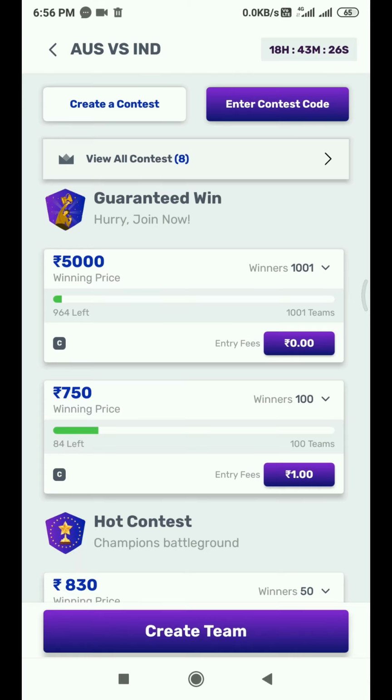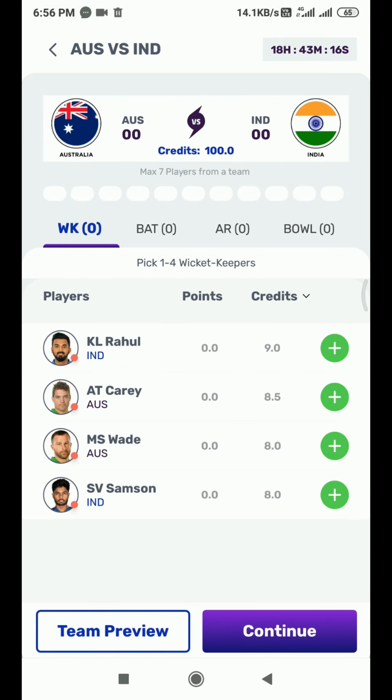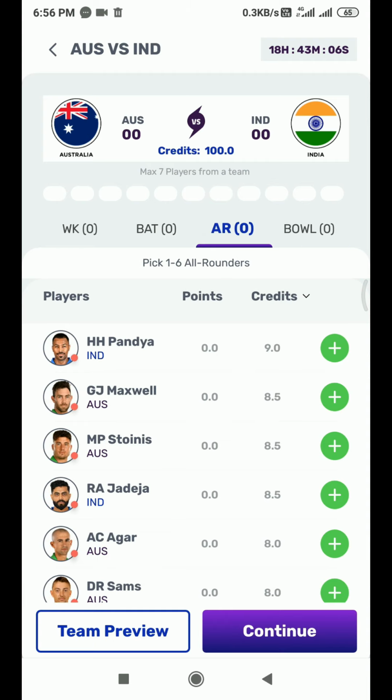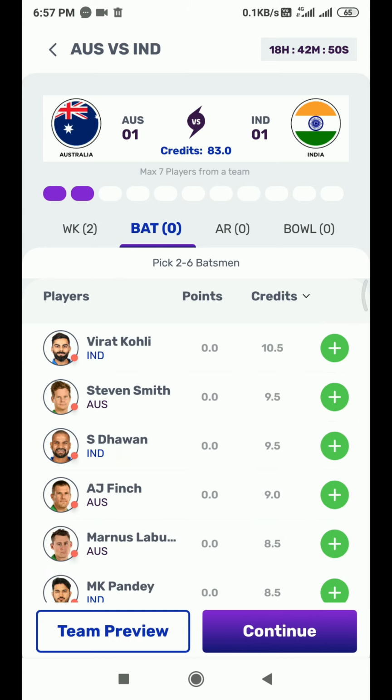So now let's see how to play this. First of all, we will need to create our team. So click on create team. So now you get all these available options over here for selecting your team's wicketkeeper, batsman, all-rounder and bowler. So now let's create our team. I am selecting players just to show you the process. But when you play, please select the players carefully so that you can win the maximum prize money, right?